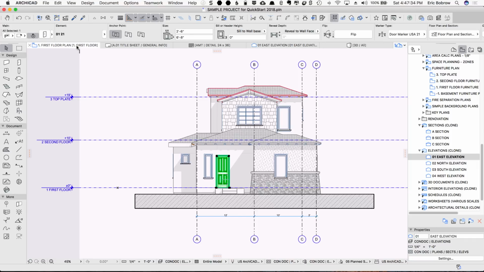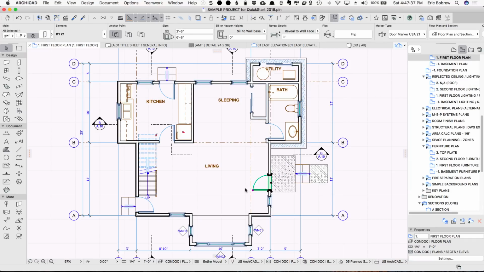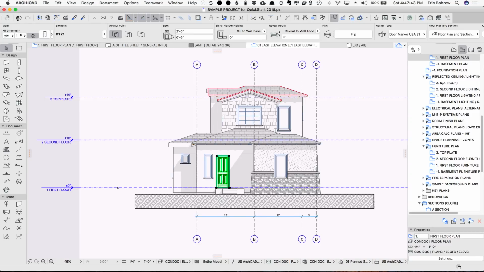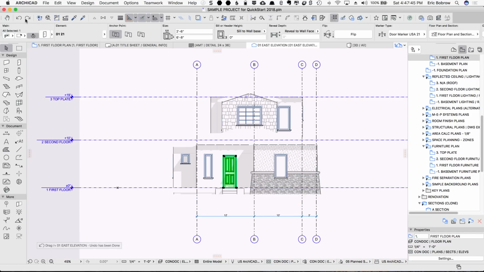If I now go back to the plan, we're going to see that it's moved. So these are all, of course, coordinated. I'll just undo back to that position. When I undo, it'll actually jump it back to the view where the action happened, so we can see the results there.